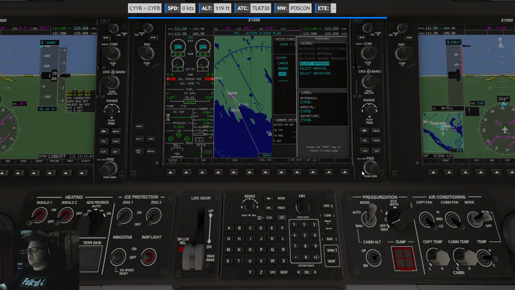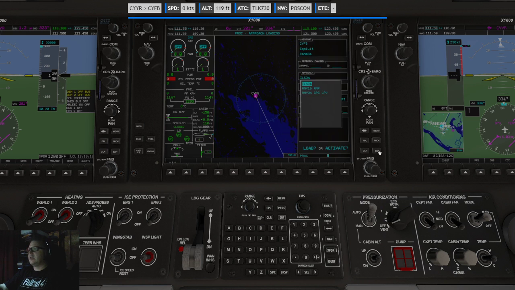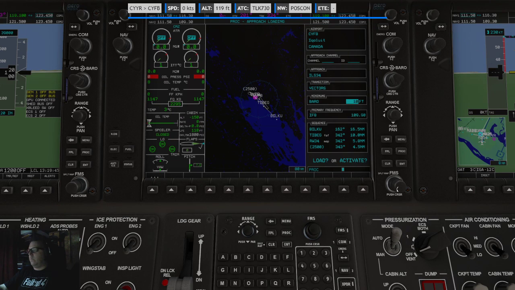So go procedures, select approach. There's no arrivals, and we do ILS 34 from vectors because the Iqaluit VOR is like on top of the airport, so that's no. So vectors, it is. Let's do our barrows. All right, cool. Enter and enter.